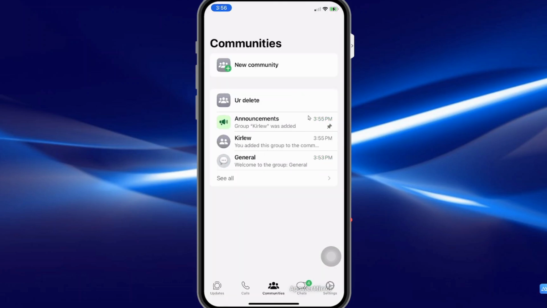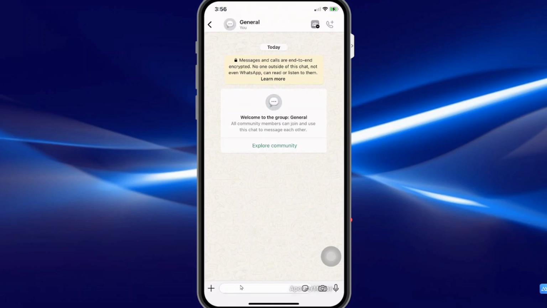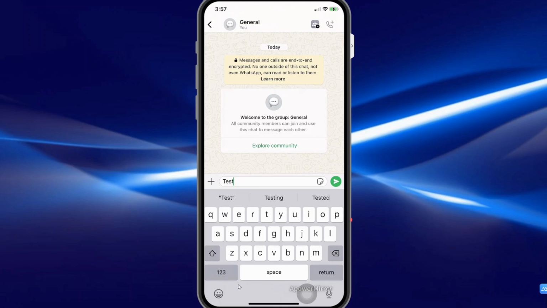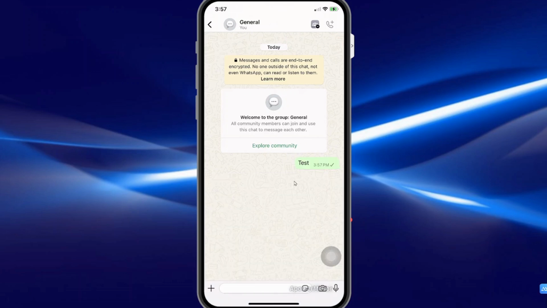Now to send a message in your community, you can select general and then just type your regular message like a group message. And all the members of the community will be able to see this message.